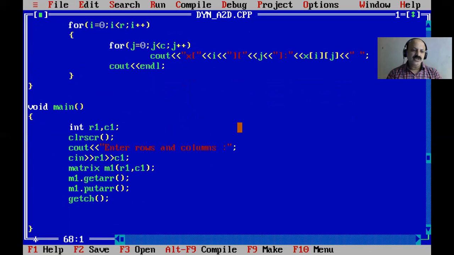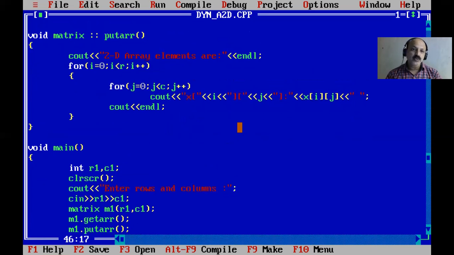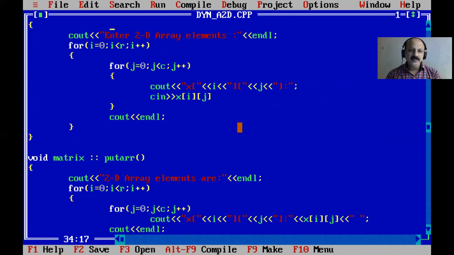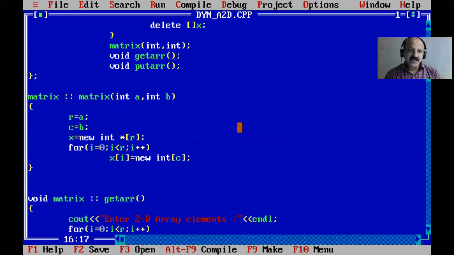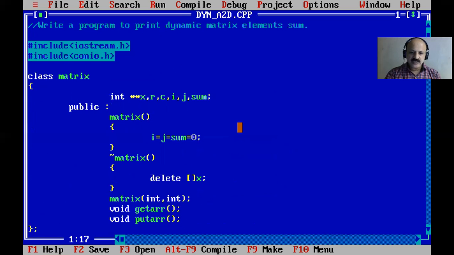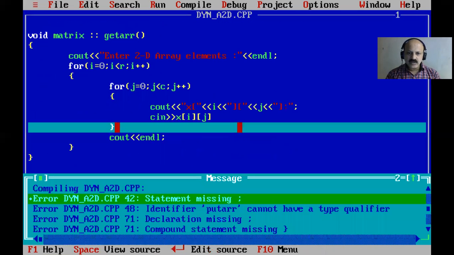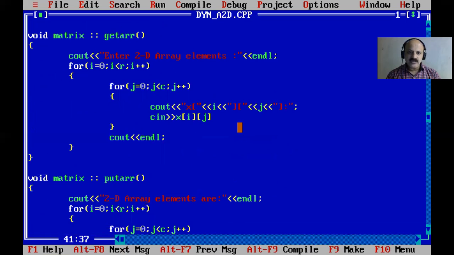So only one object. You can also take two objects for multiplication. In my upcoming video lecture, I will cover the multiplication of arrays. That is a possibility. So now the dynamic array, let us check. First I save and compile. So what is here? Okay, a semicolon is missing, so that is giving the error. Now all is well.